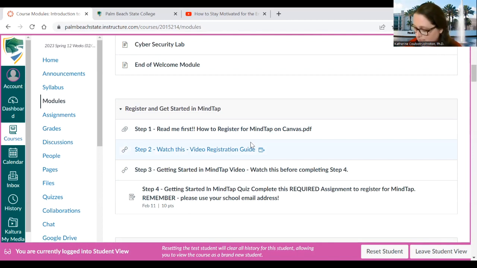Now, MindTap is the online component to your textbook. There are 2 ways to get your textbook. You can buy it physically from the bookstore, buying it new, not used, from the bookstore or another site that sells the book brand new. And it's going to come with a little card, a little postcard about that big, and it's going to have an access code on it.